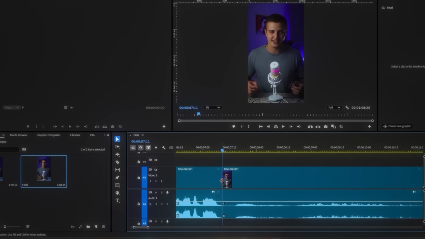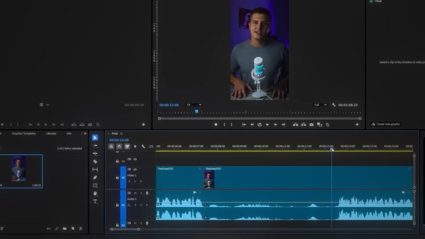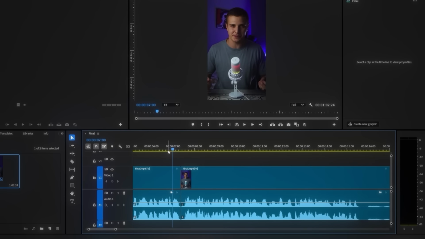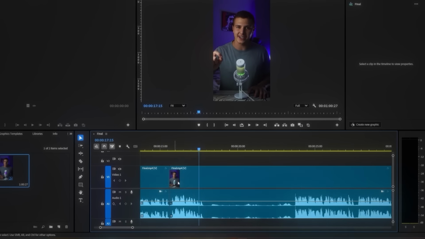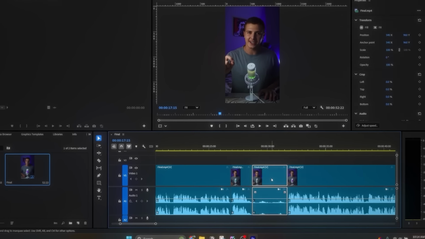And step 1 is to create the cuts. So we're going to use our razor tool to cut right after I finish my sentence and before I start my next one. And by cutting out the silences and the gaps in between, we successfully remove silences from our videos. Now we just gotta do this for the rest of the short, removing all the silences.